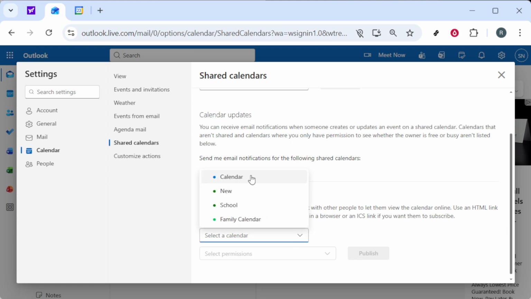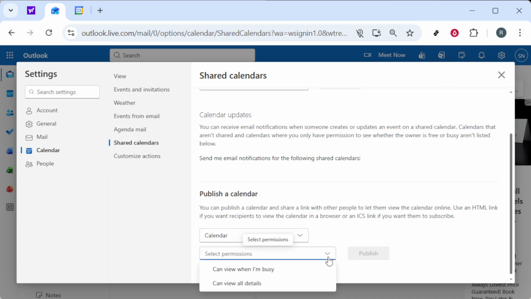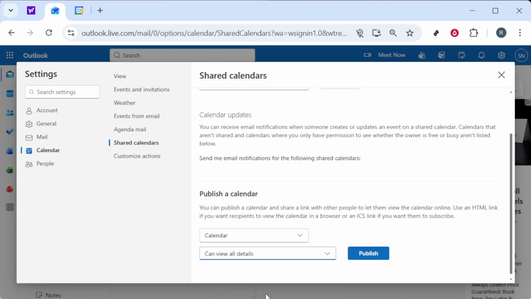Open the Calendar dropdown and pick the specific Outlook calendar you want to sync. If you manage multiple calendars, be sure you choose the one that actually contains the events you care about. Next, select the permission level. For most people, View All Details is best, so your event titles, times, and descriptions come through to Google. When you're ready, click Publish.